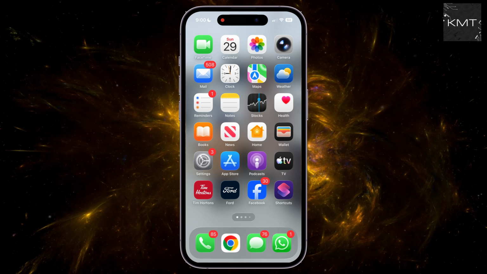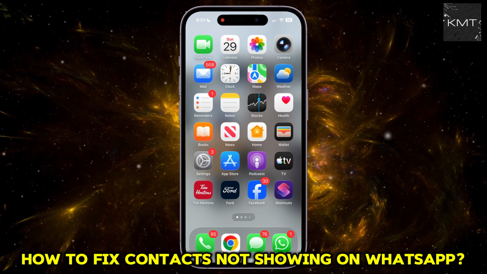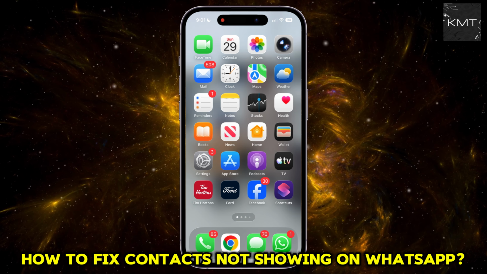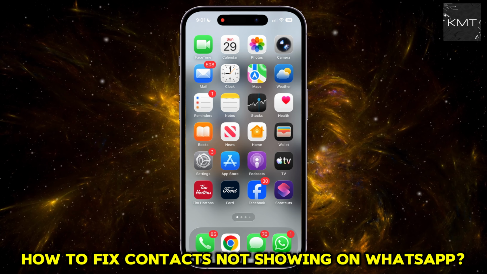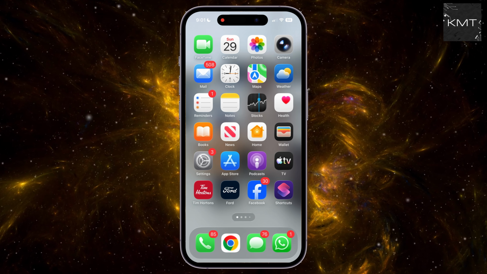Are your WhatsApp contacts missing, or maybe they're just showing up as phone numbers instead of names? It is incredibly frustrating, but the good news is it's usually just a simple permission switch. I'm going to walk you through the 3 most common fixes to get your contacts back fast. Let's jump in. First, we need to make sure your phone is actually allowed to share contacts with WhatsApp.